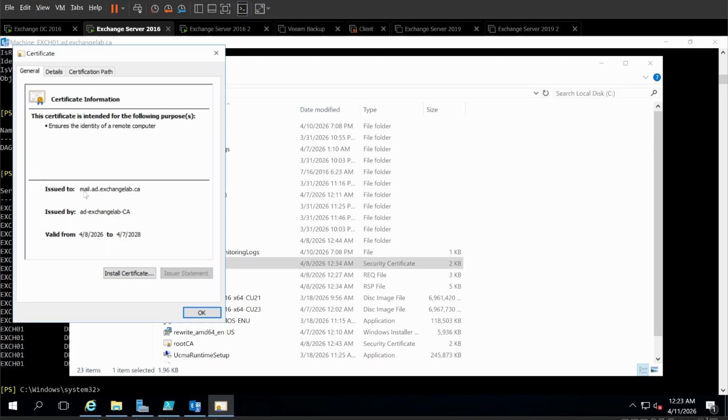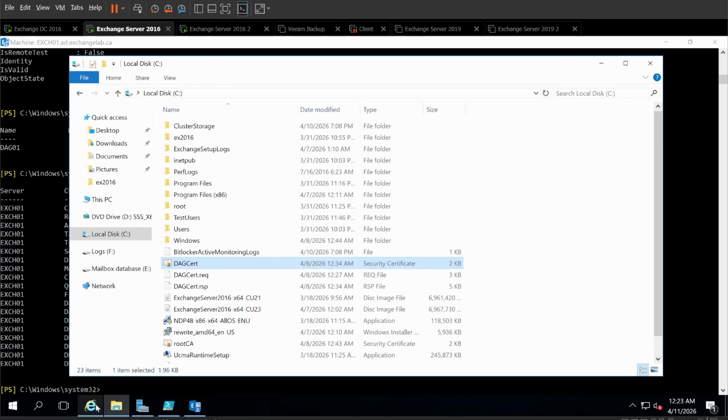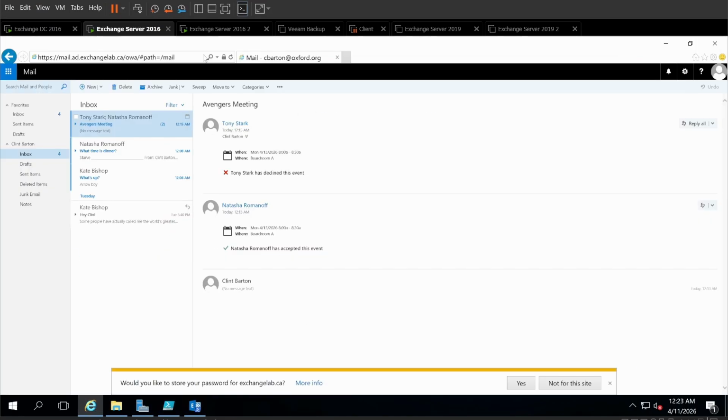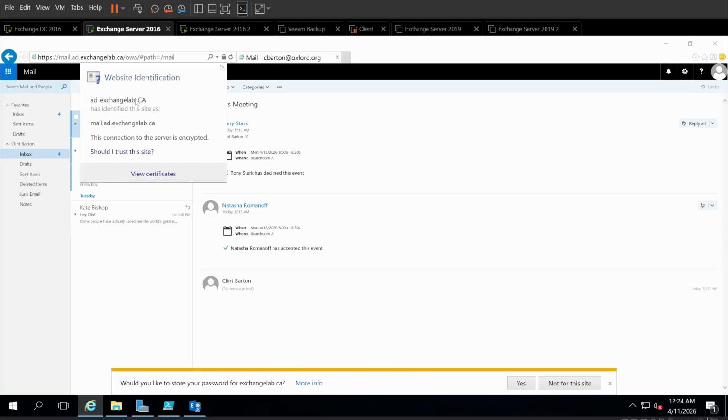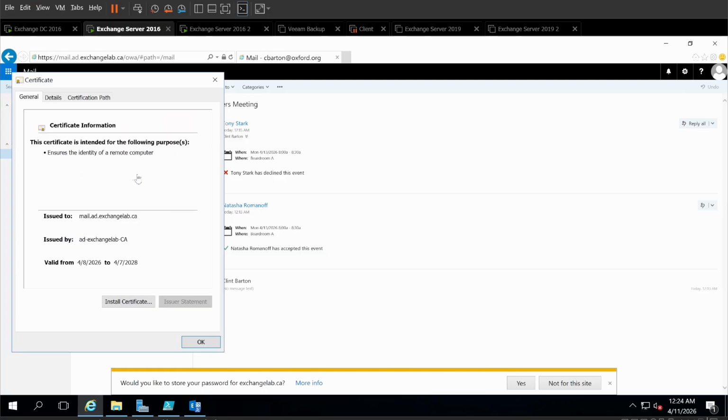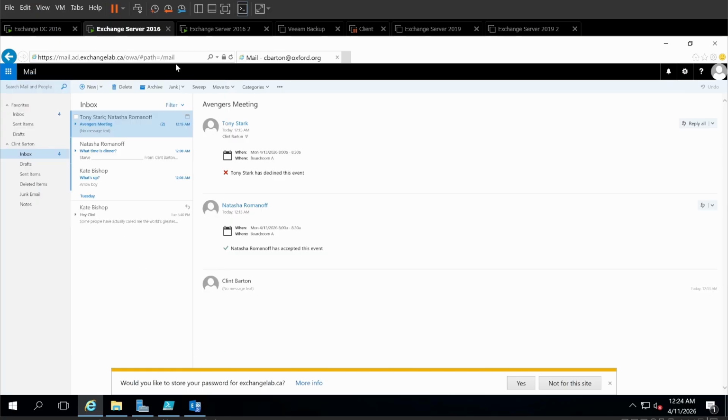Here is my DAG cert. So issued to mail.ad.exchangelab.ca. What I've been using to log in with, and there's no red here. It's using the cert I've installed on the computer, which is the DAG cert. So here we got perfect. It's using HTTPS, so it's secure using the certificate that I've self-signed.